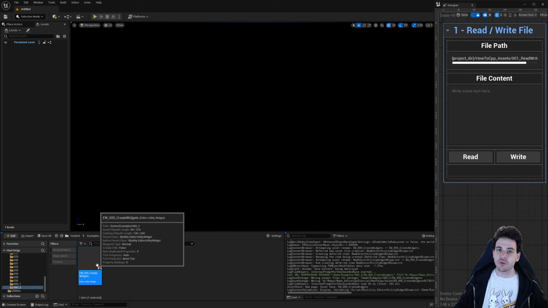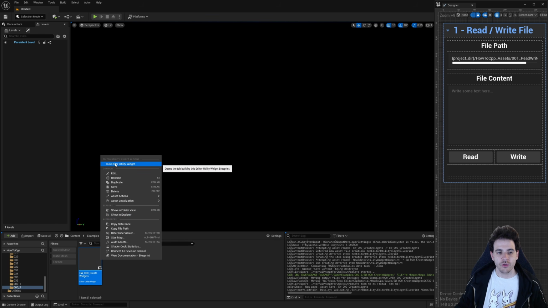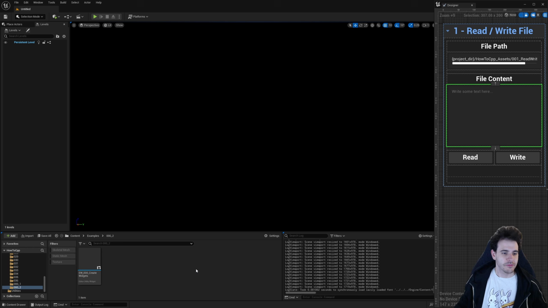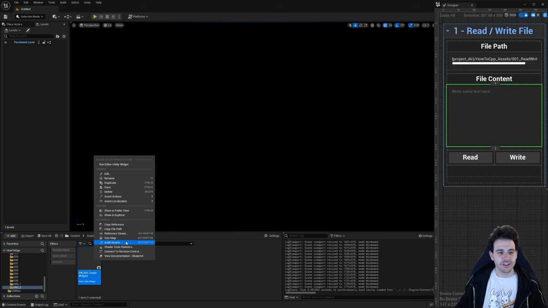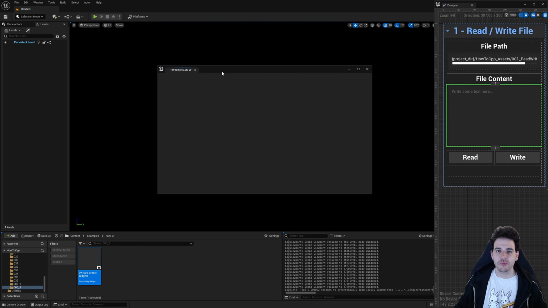The main difference between an editor utility widget and a normal widget is that this one, we can run it in the editor. So I can right click on the widget and do a run editor utility widget. That's going to open my widget into another window. Well, that is when Unreal doesn't crash. So my Unreal just crashed. So here it is. I'm back again, and now I'm going to try it again. Right click on the editor utility widget and run editor utility widget. Here we go. Now I have my widget open in a new window.